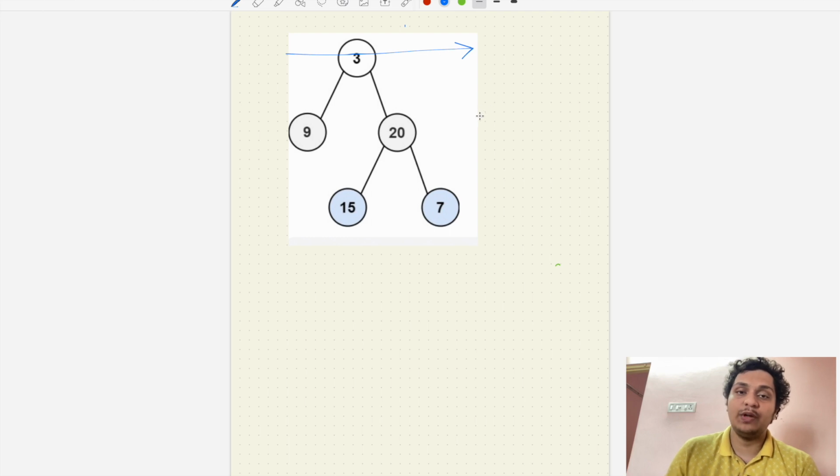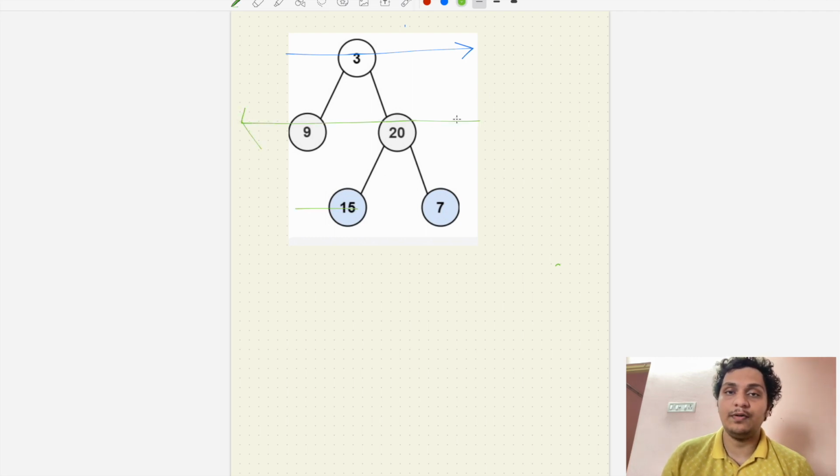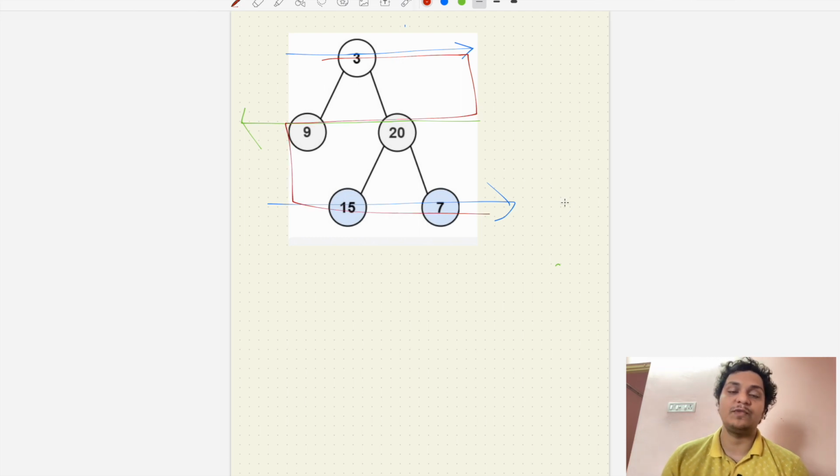Then what we have to do, we have to go from right to the left, and again we have to go from left to the right. So what is this? This is forming zig zag, zig zag, zig zag. Okay, so we are forming zigzag order here.